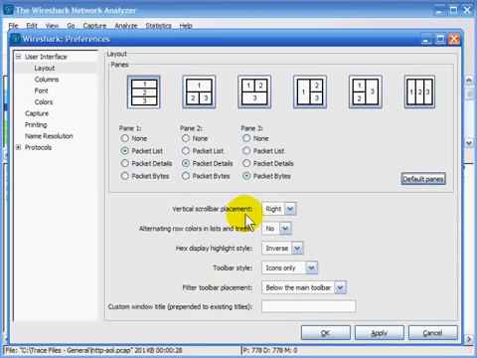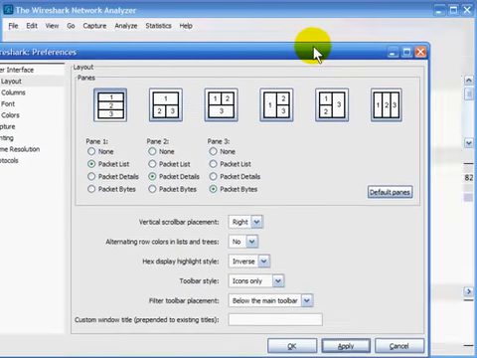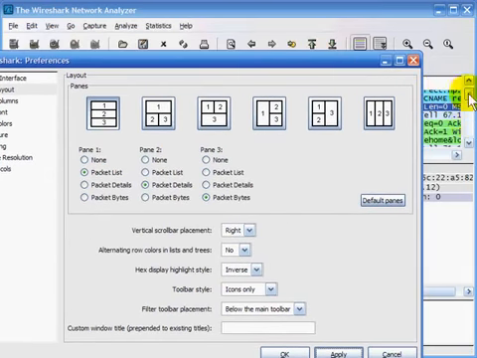Now the vertical scroll bar placement, this has to do with in the background setting where those scroll bars are. Since I selected default panes, I'm going to select apply so that brings me back to the original view. But the scroll bar, this is just where the location of the scroll bar is. Now I can change it from left to right. In addition, do I want alternating row colors in lists and trees? And this might make it easier to see the packets and differentiate the packets and things like that. But I've already got colorization on and I'm using colorization to see that.